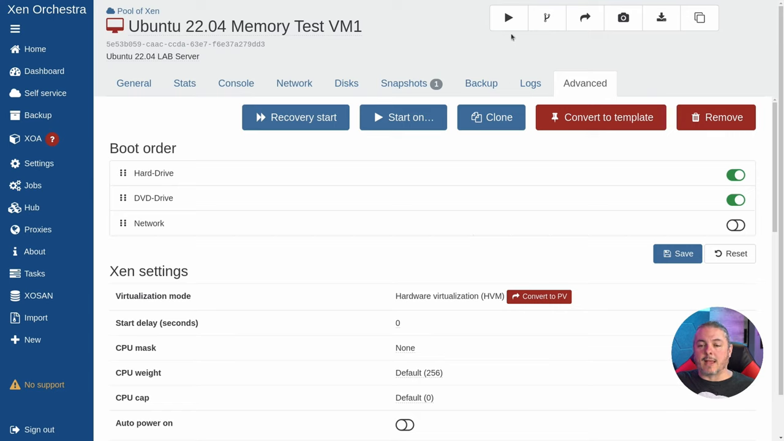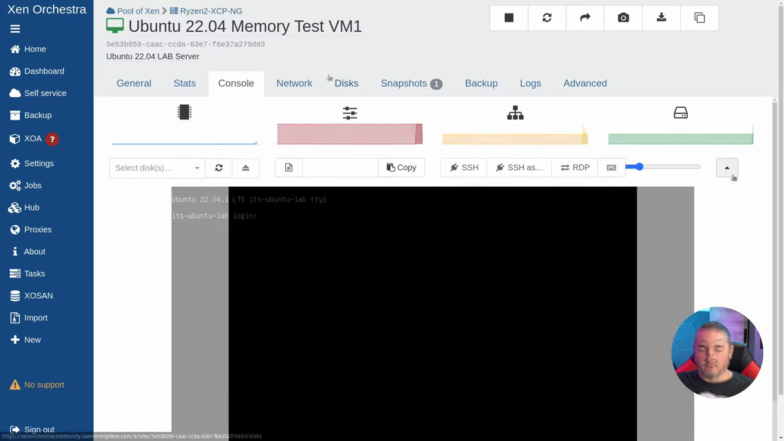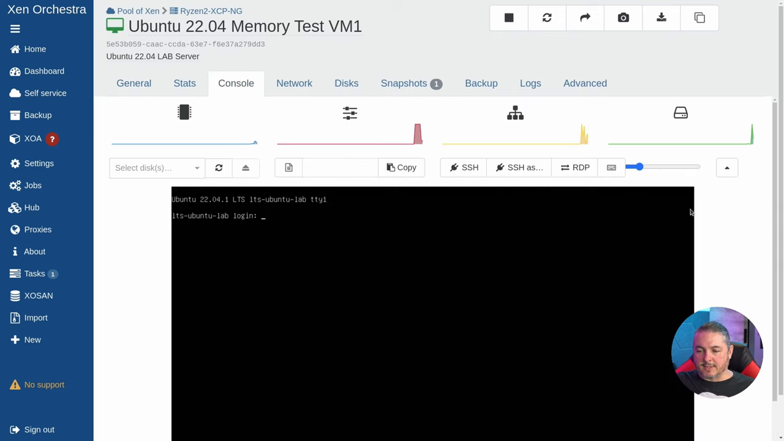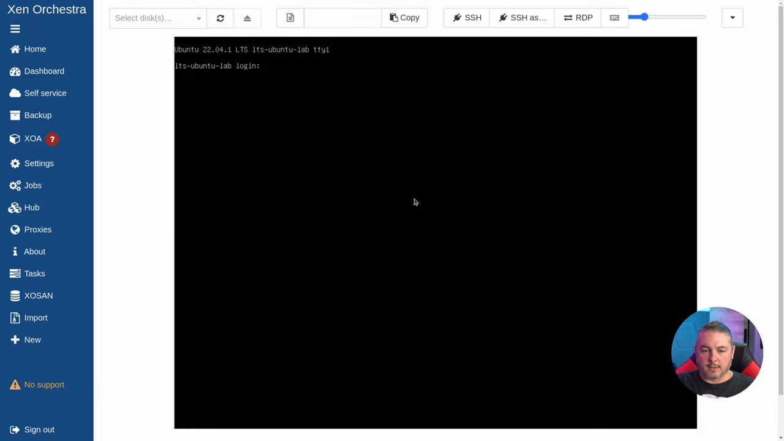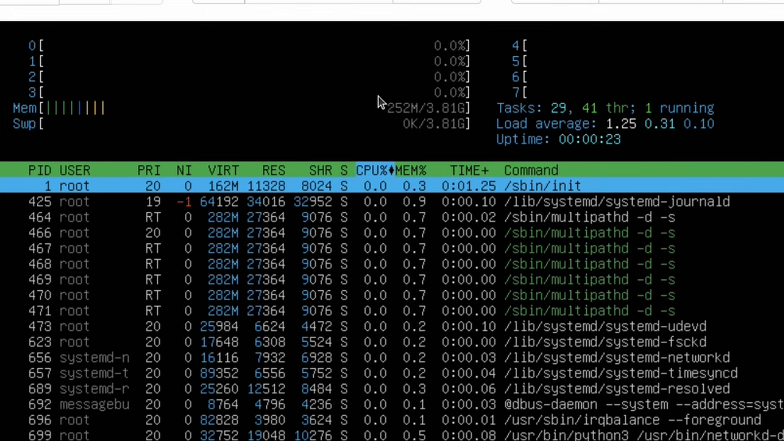And I want to leave it at that because I want to show you what happens when we start this virtual machine and when we move it. So it's going to start. It's right now running on the Ryzen 2 host. It'll boot up relatively quick here. Okay, now it's booted up and it's using 4 gigs of memory. If we log into the console, we can see that it's using 4 gigs. There's the memory right here at the top.